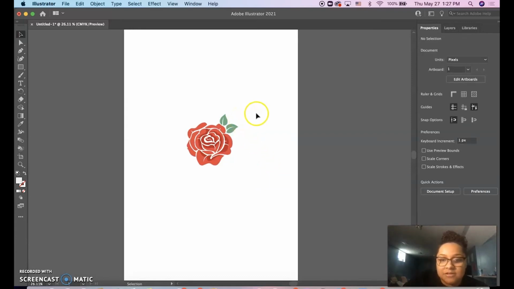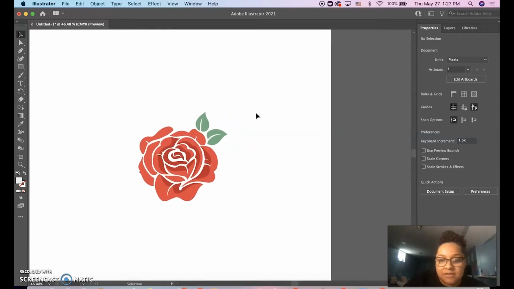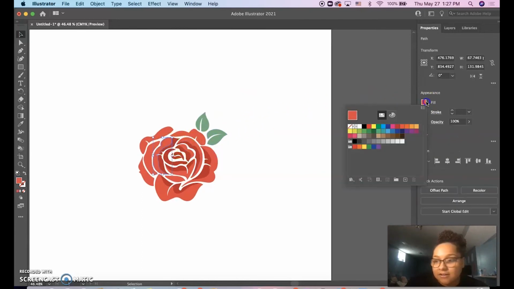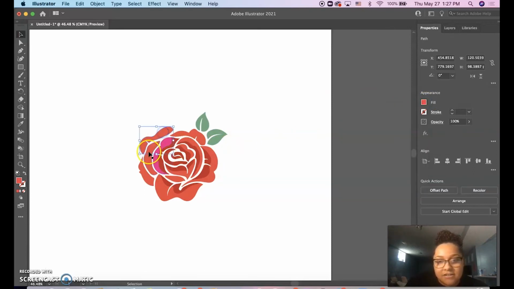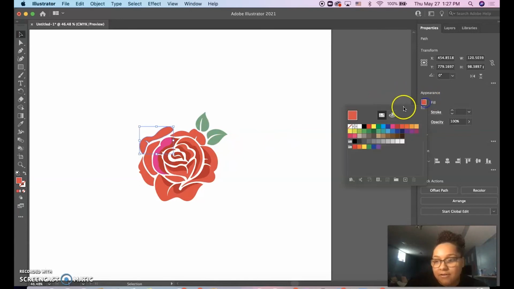I'm going to zoom into my artboard and show you the benefits of image tracing. We have this rose here, but I want to change the colors. So I can go in and manually change the colors. I like pink, so we're going to go with a nice fun pink and change the different colors of the flower.